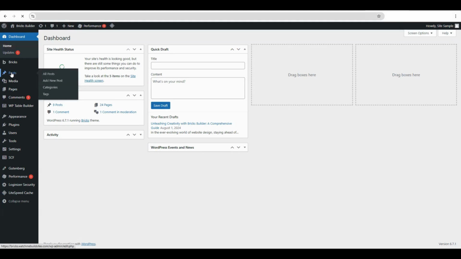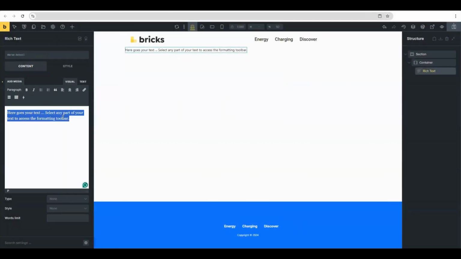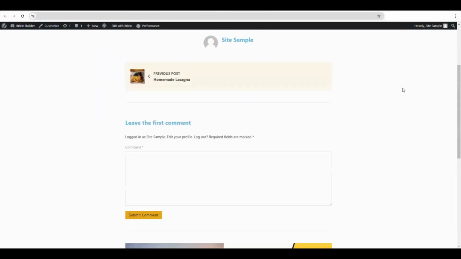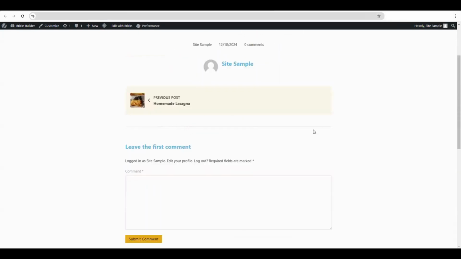Okay, so I have this post here, right? I'm in the Bricks editor right now. I will type just this random sentence right here. And then I'm going to go preview it. And when I preview it, the sentence doesn't show up on the front end.